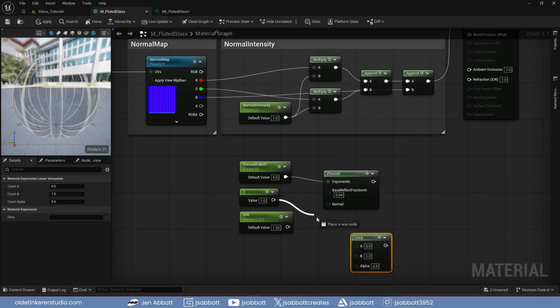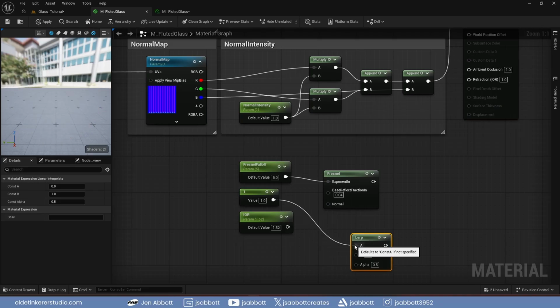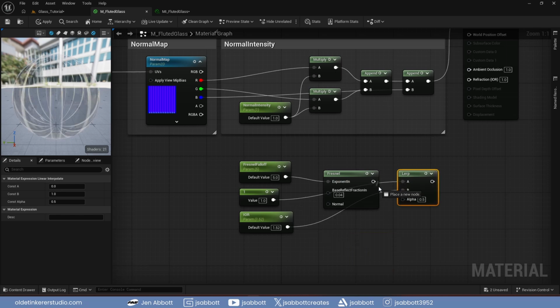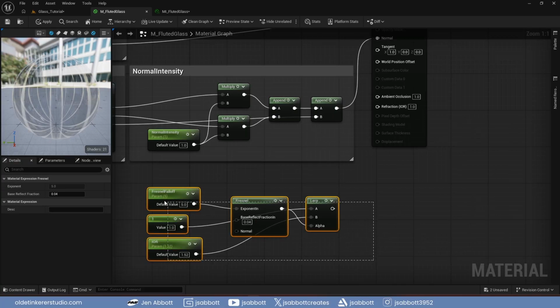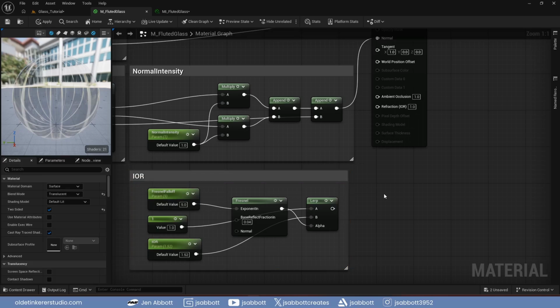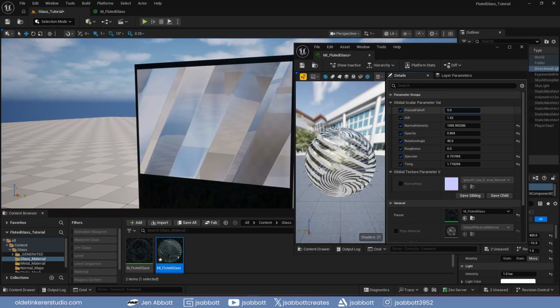Connect the constant vector to the A input. Connect the IOR to the B input. Connect the Fresnel to the alpha input. Select these nodes and add a comment and rename it IOR. Connect the lerp node to the refraction input. Apply and save the material. If you open the material instance, you'll notice you have 2 more parameter values.